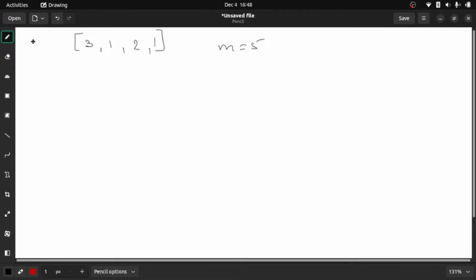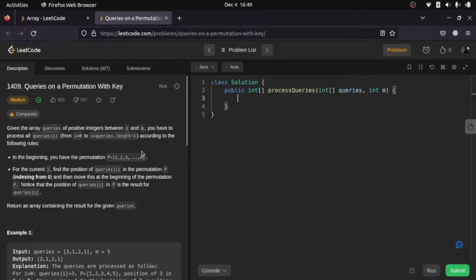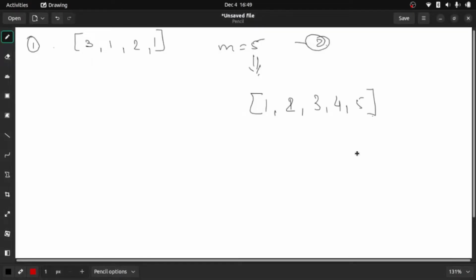So basically what we are given is that first thing is that we are given an array, and this is the second thing, that we are given an integer. Now what is this integer? Okay, so this signifies that we have an array from 1 till the value of m. Okay, so this is the array that we have. Okay, and we need to apply query on this given array using this. Now what does this mean? Okay, let me show you. Let's do a walkthrough to understand what does this mean.